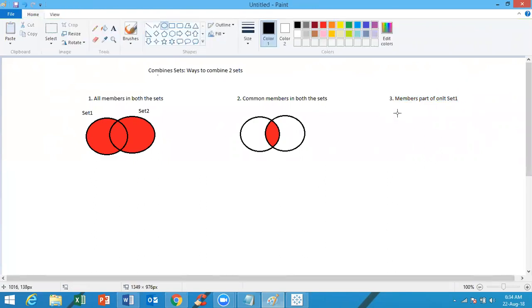So this is pretty much a mathematics concept, A union B, A intersection B. Is that right? Yes, yeah. Okay. So similarly, we have to take this first set only. Similarly, the fourth one is members part of only set 2, where you will take only the right side set. Okay.